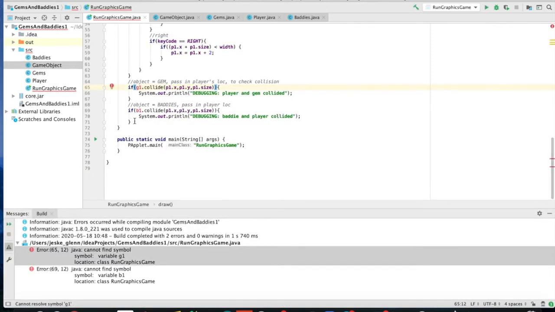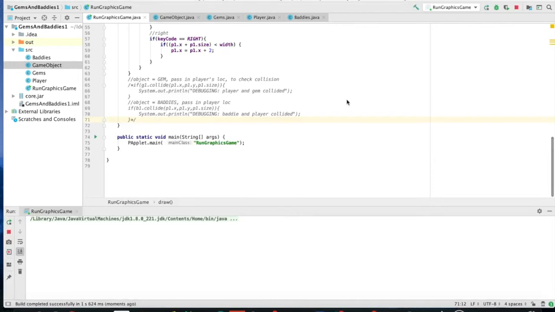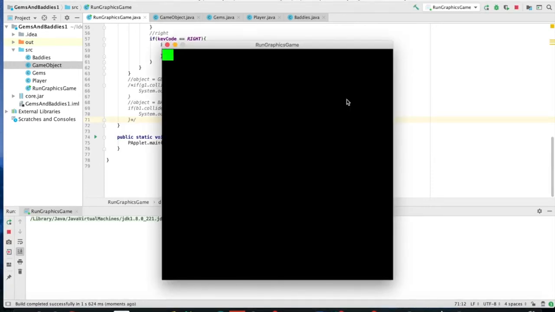Oops, we have collision detection that we need to get rid of first. So let's go ahead and just comment this out for a moment. But hopefully what should happen once the program is actually running, we should see lots and lots of gems and lots of baddies on our screen. And uh-oh, we see none.